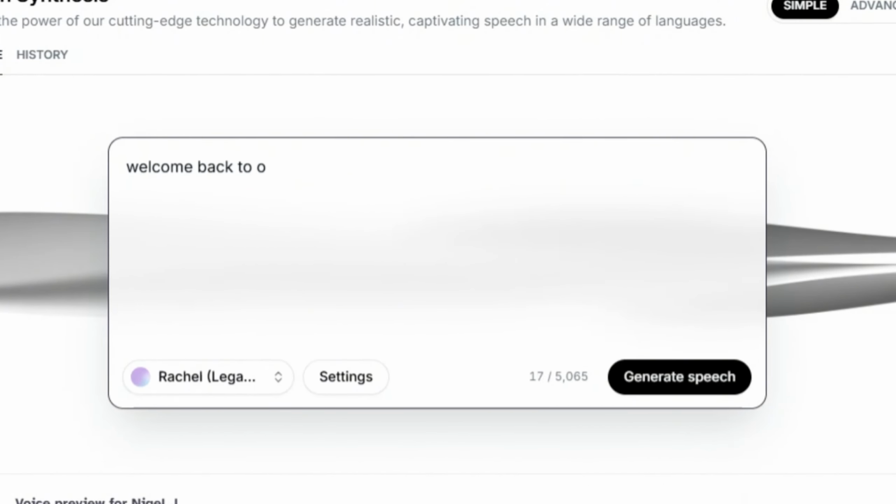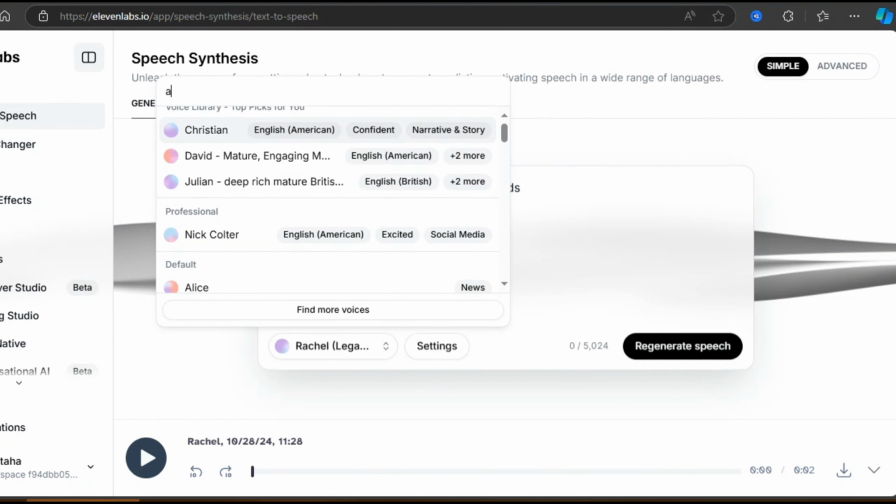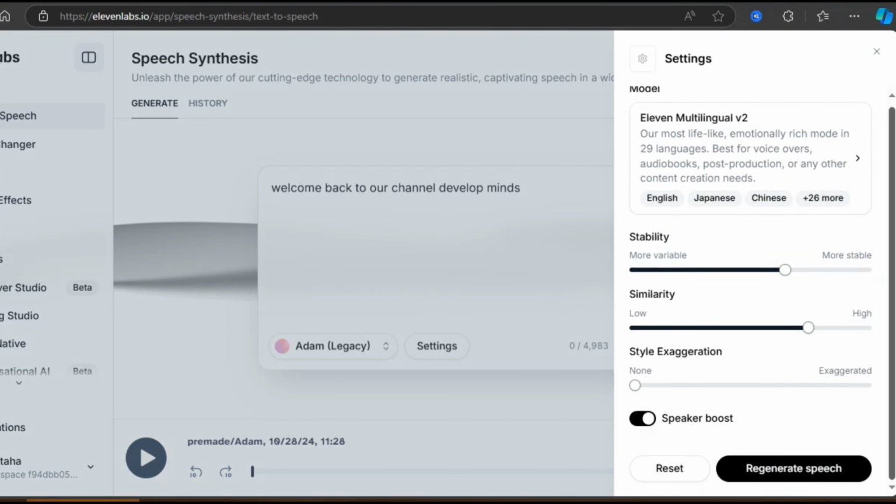Once you finalize the voice, just input your script in the text box, adjust the speed, stability, pitch, and volume of the voice, and preview your audio by clicking the play button.